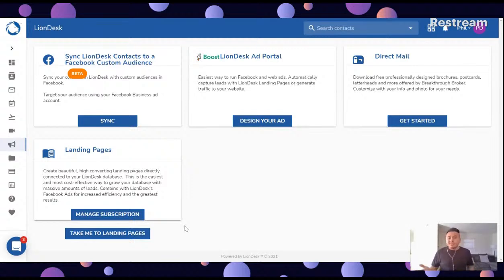We do have templates that you can start off with. We have one template for an open house. We have templates to market new listings. We have templates that are dedicated for buyers. If you really want to focus on getting newsletter signups, we also have templates for that. So we have a lot of templates that you could use. And again, if you subscribe to Liondesk landing pages, you can create unlimited landing pages.